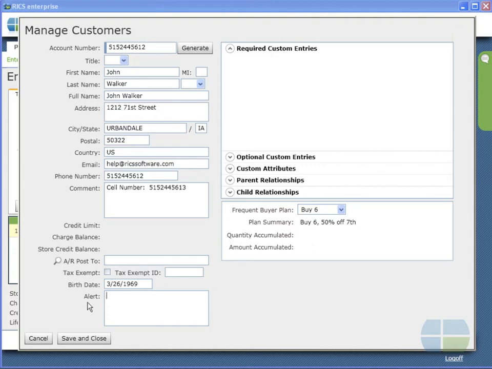You could also type an alert message in for this customer, whether it's a positive or a negative message. So every time the cashier brings this customer up on the screen, that alert message will pop up on the screen.